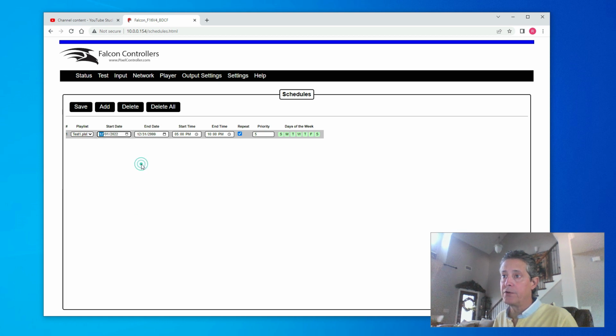December the 1st, and it's going to end on December 31 of 2022. It's going to start at 5 p.m. and it's going to end at 10 p.m. and then you can select which days of the week you want it to run. You can click on it, it will unselect it or select it. Repeat means that the sequence will repeat over and over again until we cancel this.